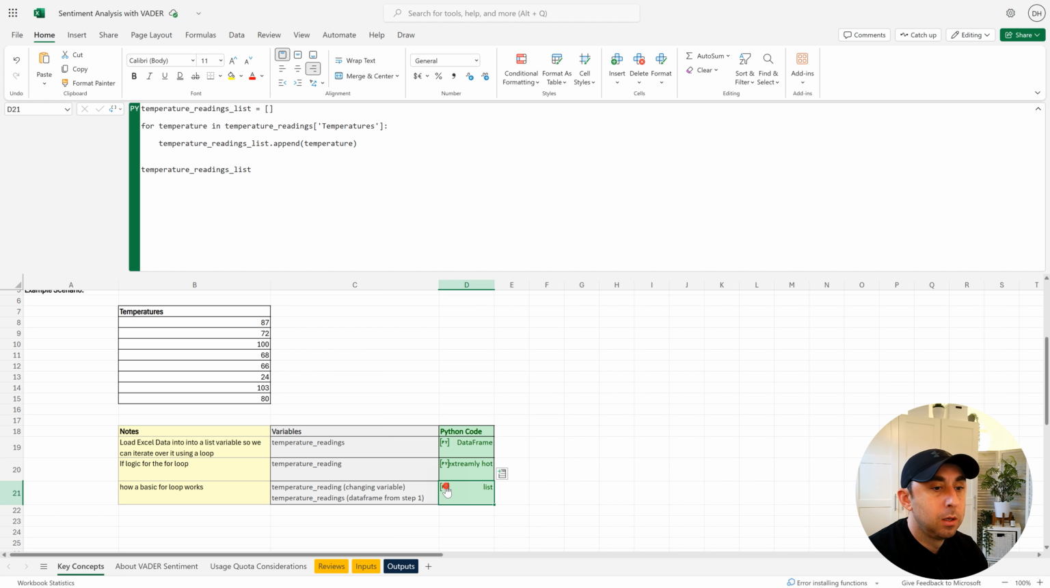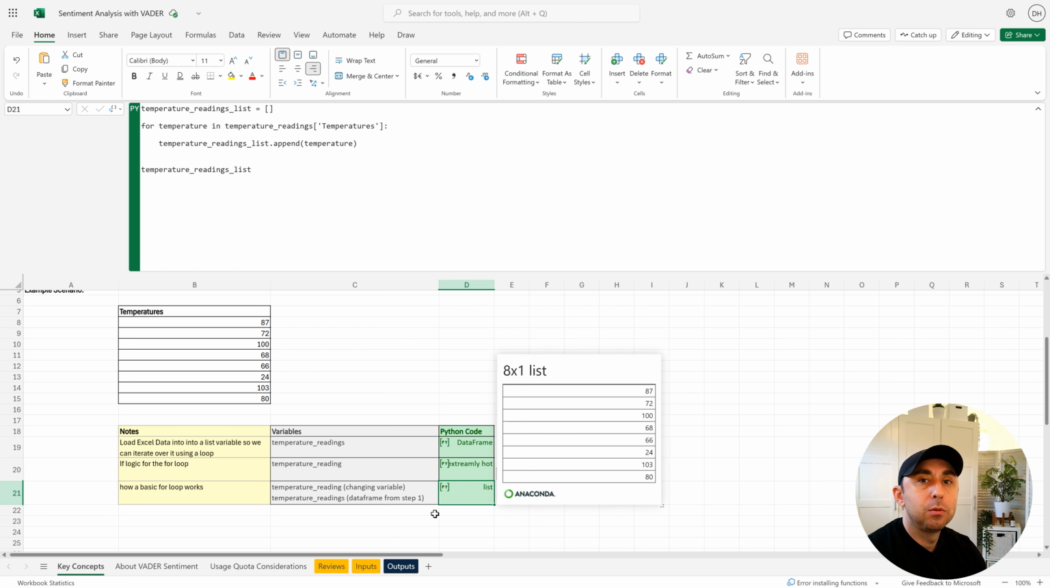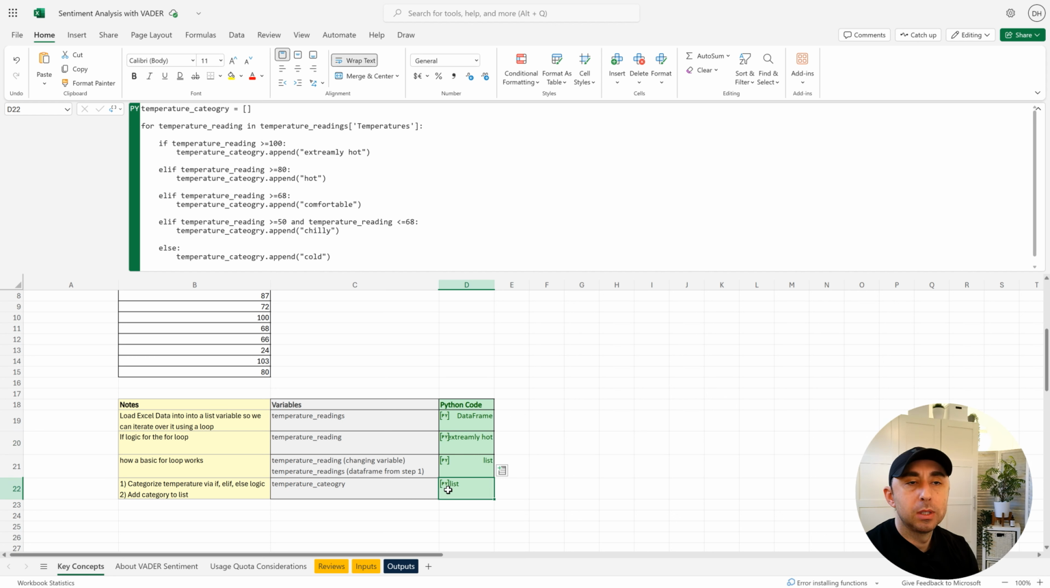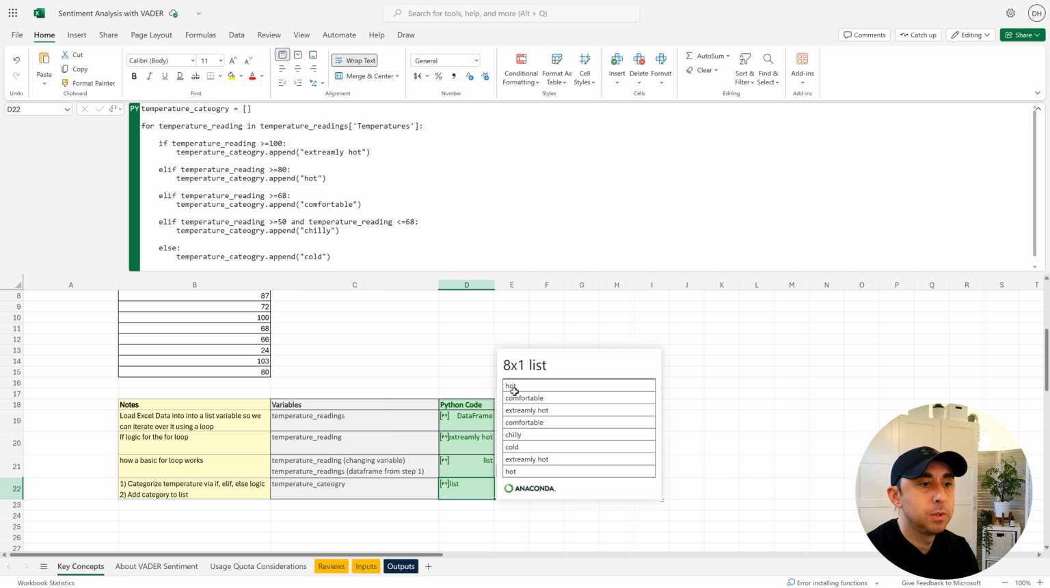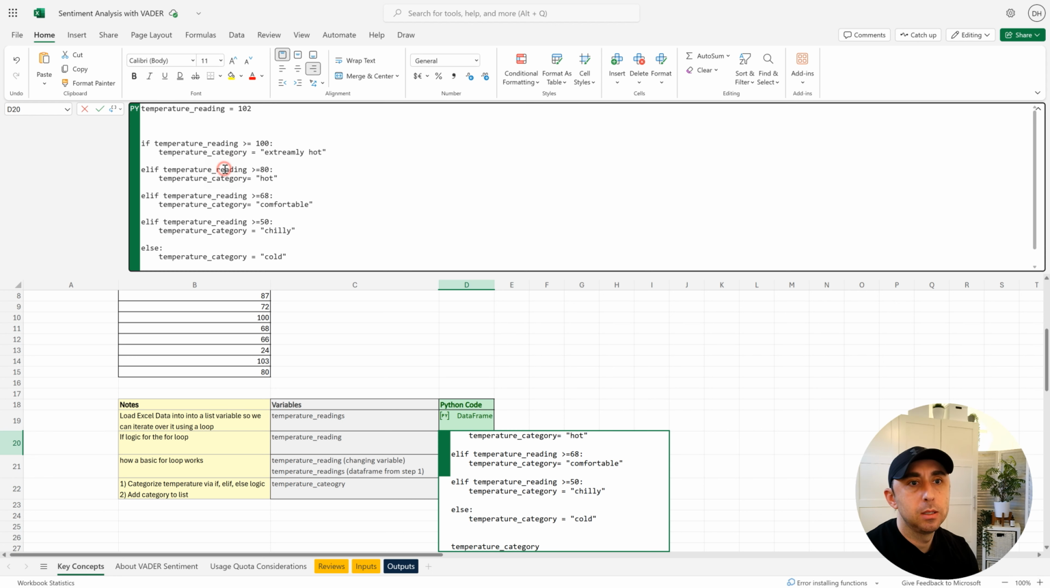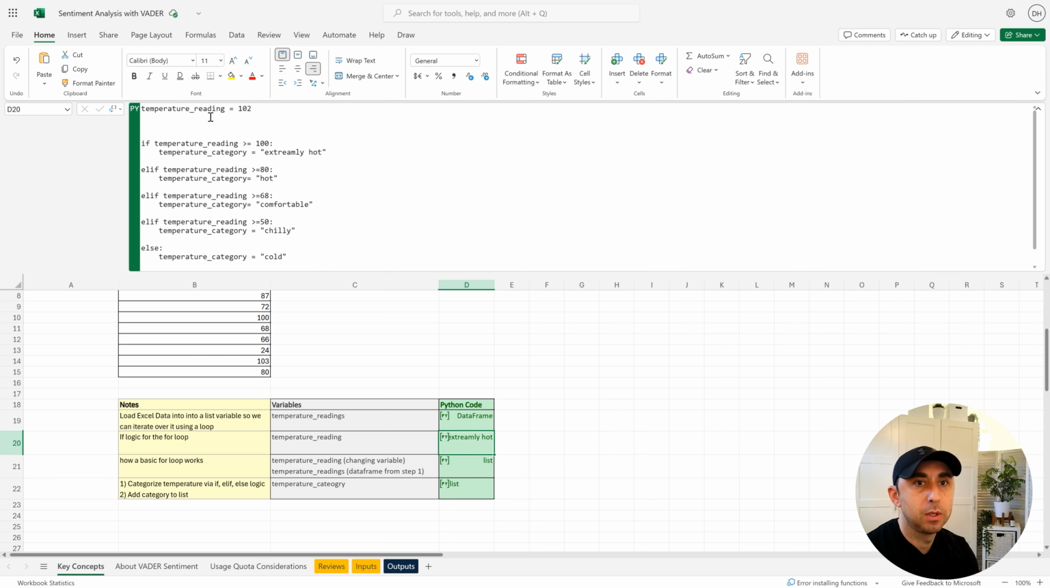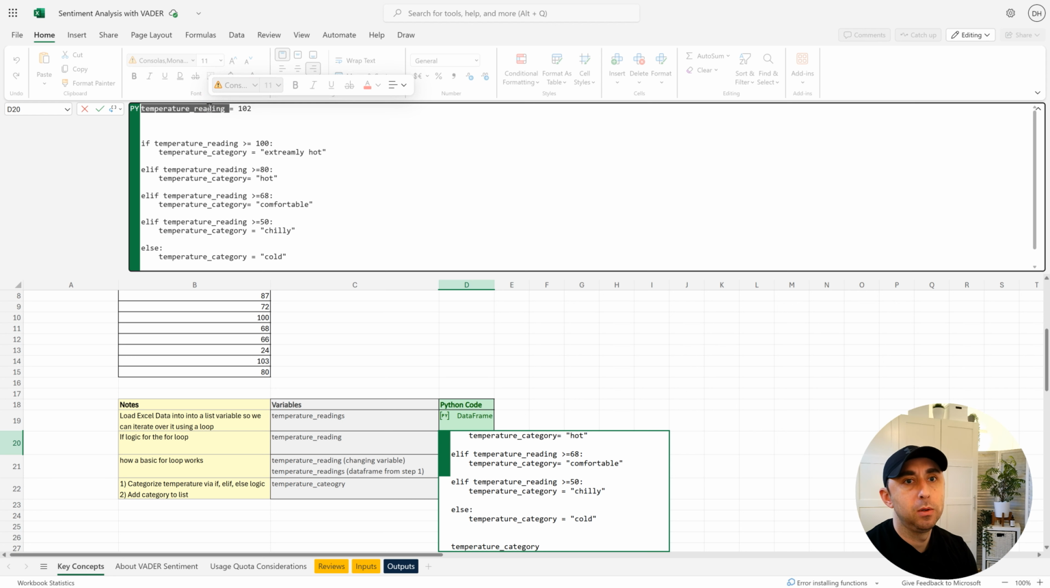So kind of a pointless task, but I just wanted to show you something very basic so you can easily understand how a loop works and just kind of the concept of it. So in this next example, we're going to be building a procedure that takes each one of these temperature readings and assigns them a value based on these conditional statements, just like we did here, except we're using a loop so that we can get a list of all the values as opposed to just one value at a time.